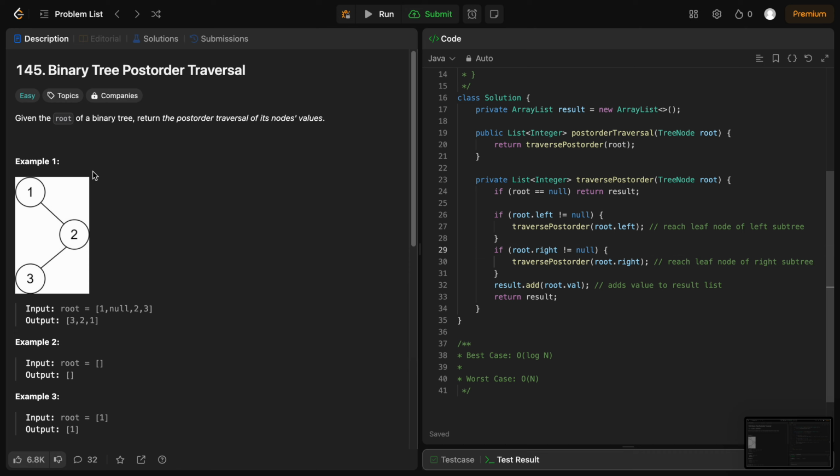Now, to get into the code, I used a public-private pair of recursive methods, and I have an array list field up here called result, where we'll store and return our results. Now, the first thing we do is check if the root is null to make sure the tree is not empty. And if it's not empty, then as long as the left child is not empty, we'll recursively recur to the leaf node of that left subtree.